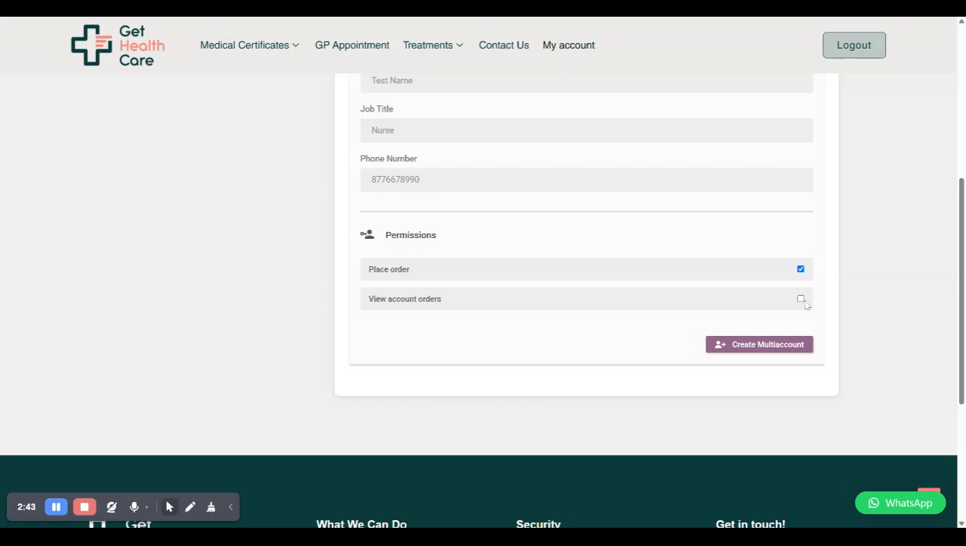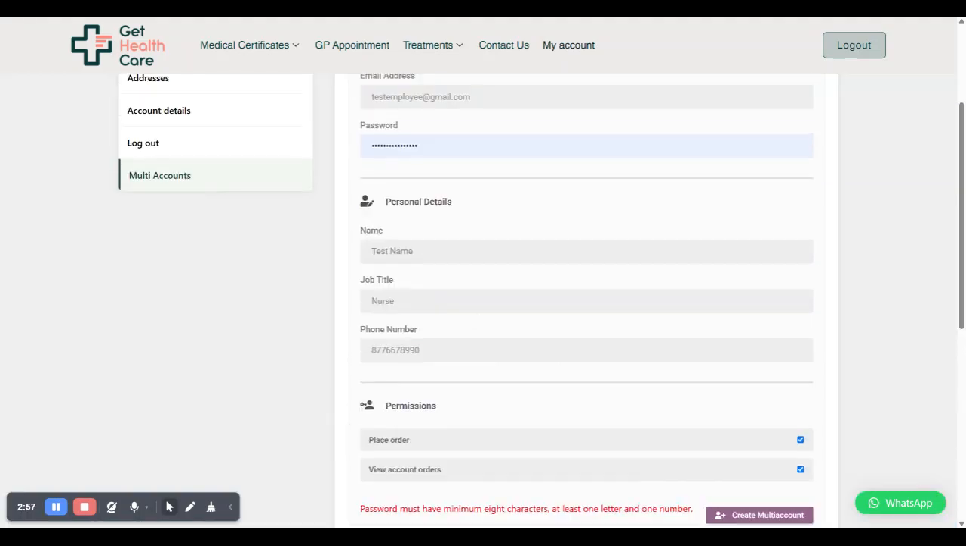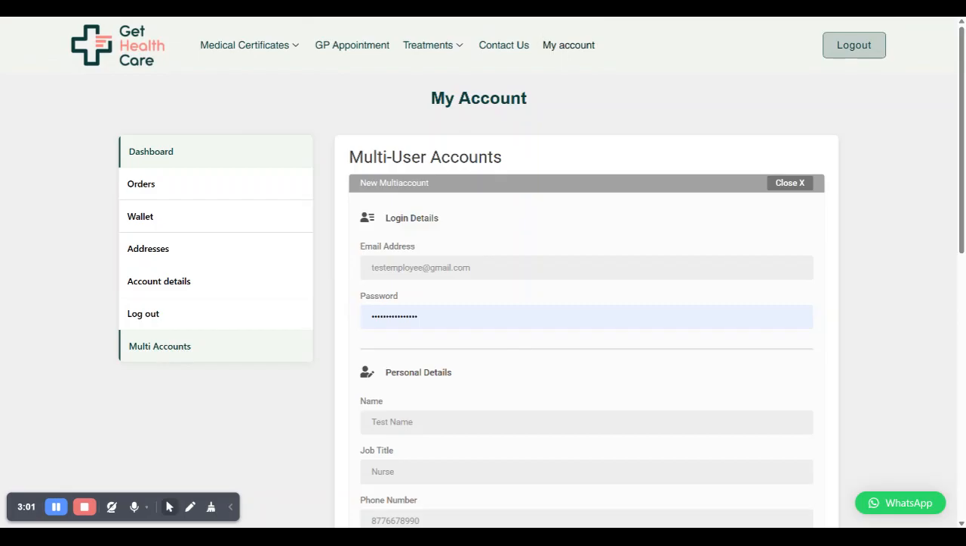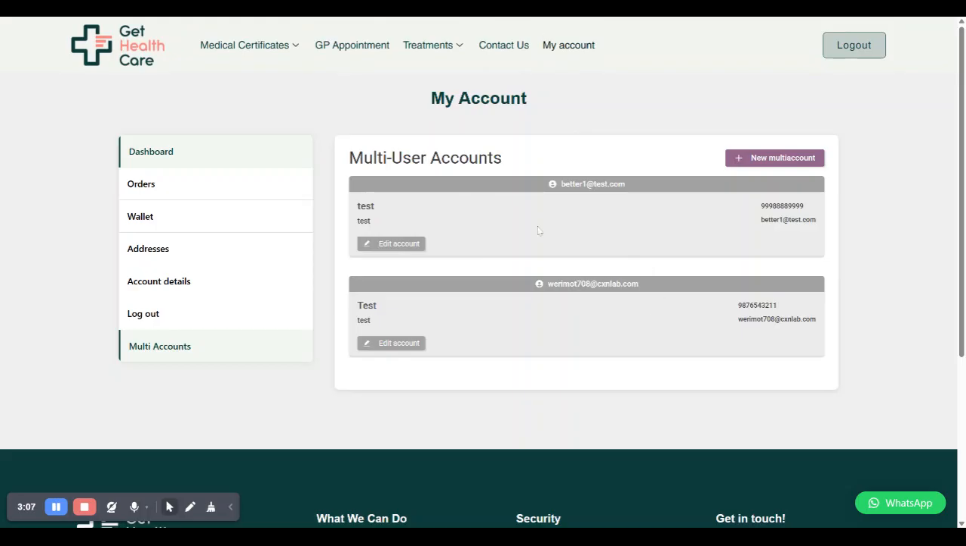And the second one is about the account orders, where, if you allow it, people can see all the orders from different users for this account. So if I create an account, a password must be created, and it will show up under this section when I go into the multi account. Okay, this is how it's going to appear.